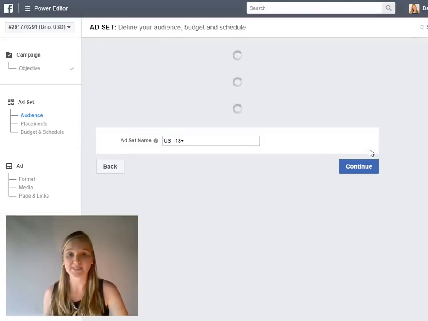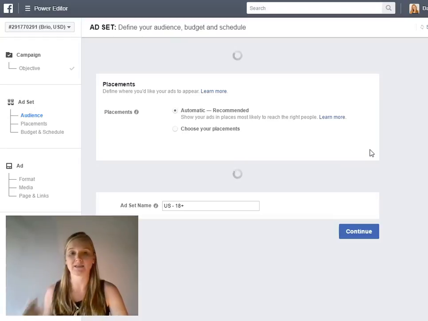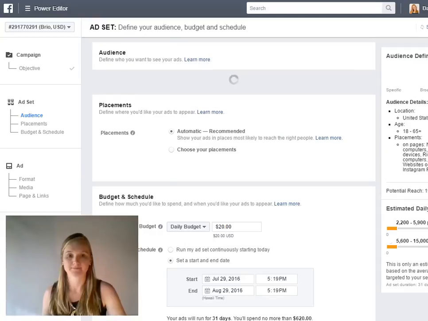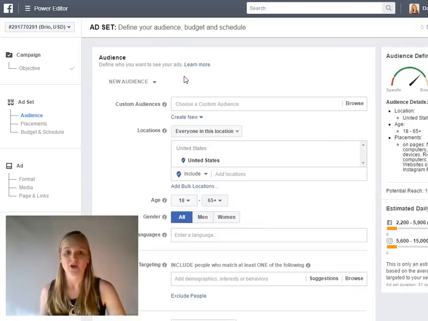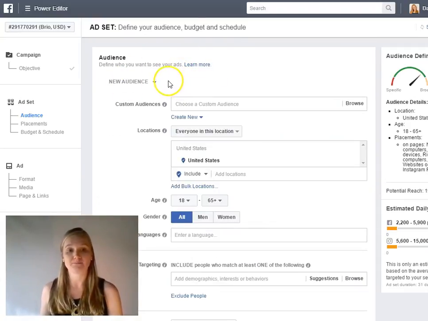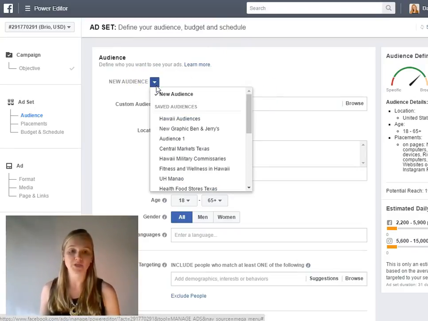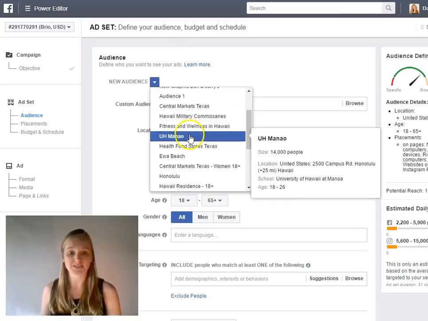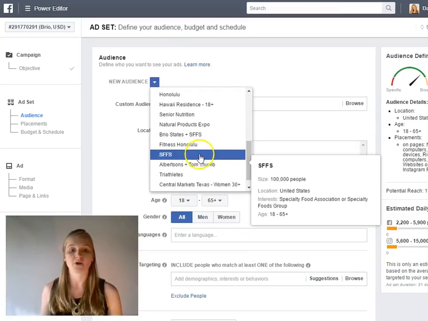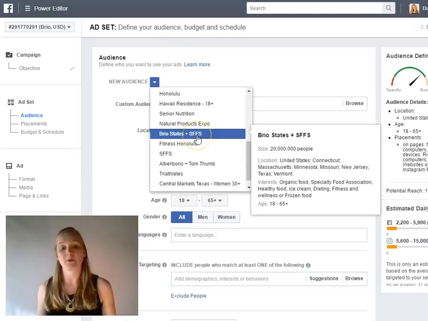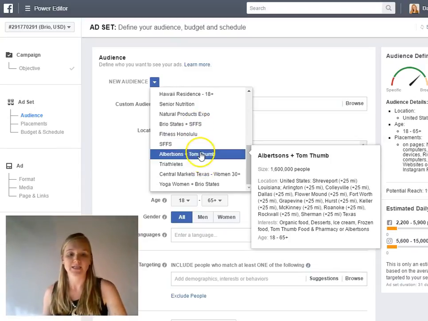Next, we're taken to the ad set. This is where we choose the Facebook page, the audience, the budget, and the placement for our ad. All right, so once you've gotten to your ad set, you'll pick your audience. You might use your drop-down menu to choose one of your saved audiences, or you may choose to use a brand new audience. In this case, I'm going to choose a saved audience.